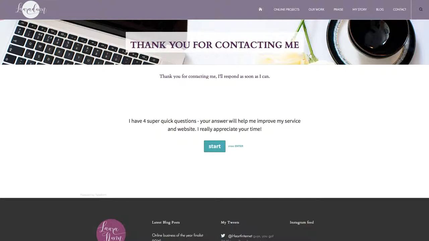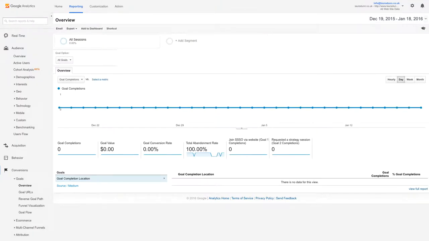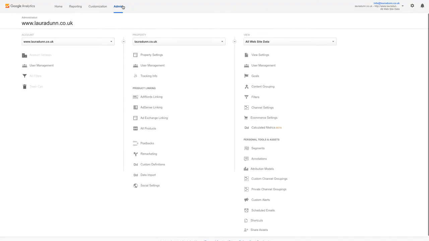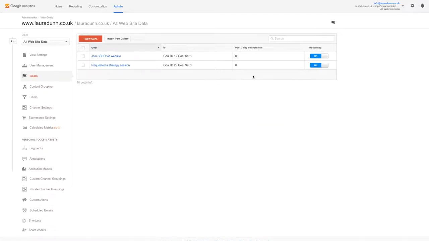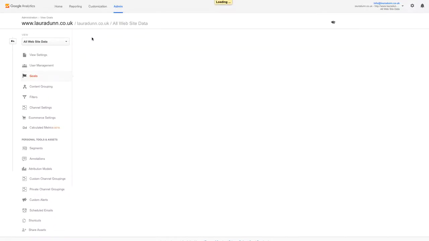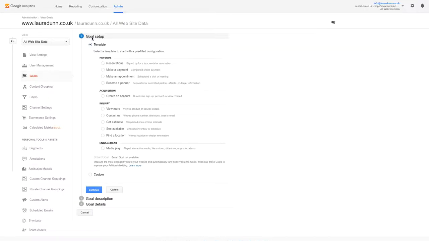Simply log into your analytics and choose the account that you want to track and click on admin. Now in your third column where it says all website data, just here, you're going to have a little flag called goals. This is really simple to set up. I want to set up a new goal, and I'm just going to talk you through what these options mean.